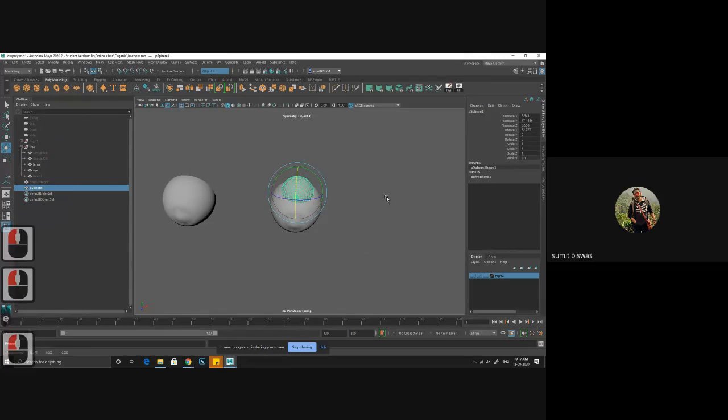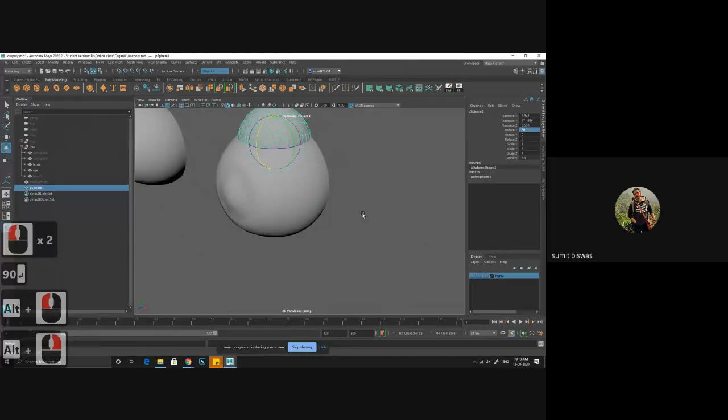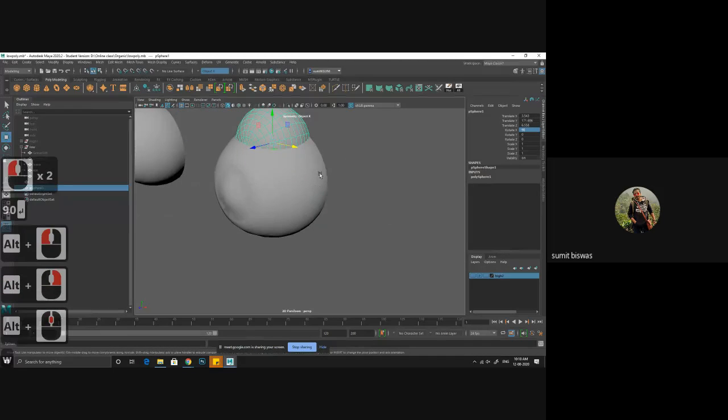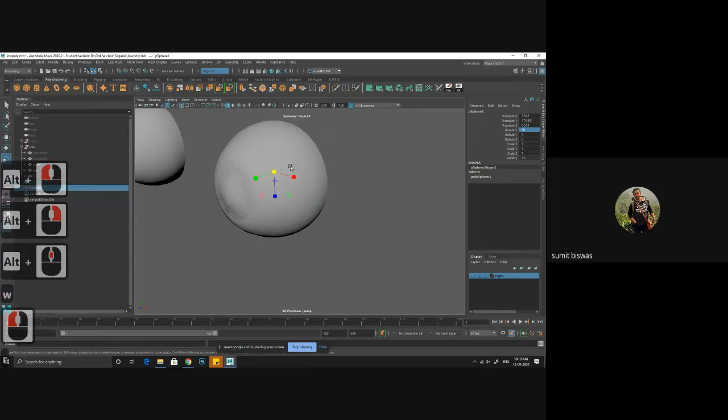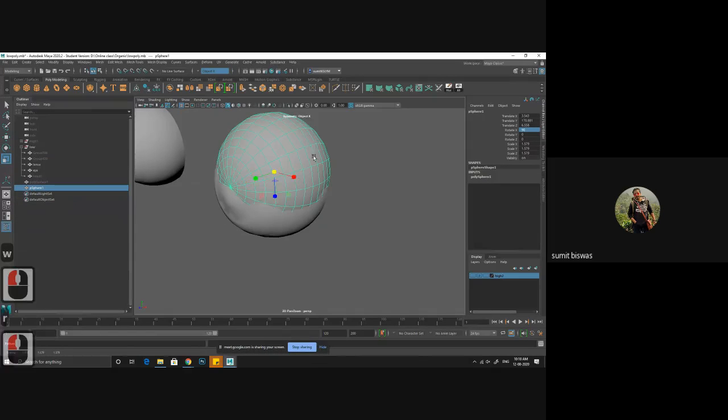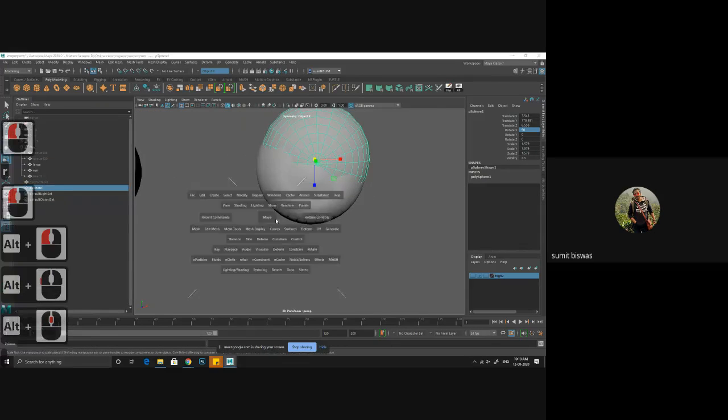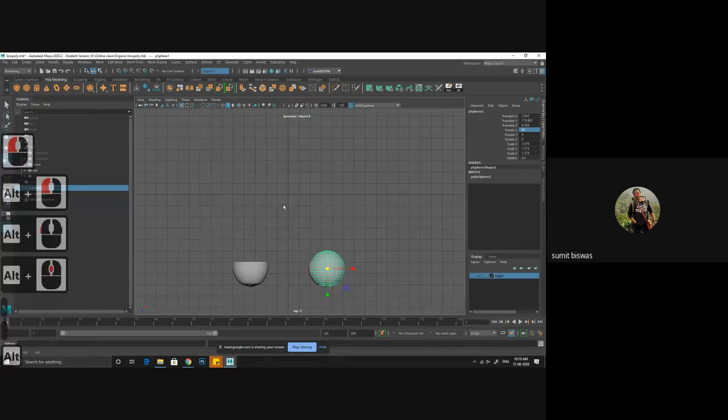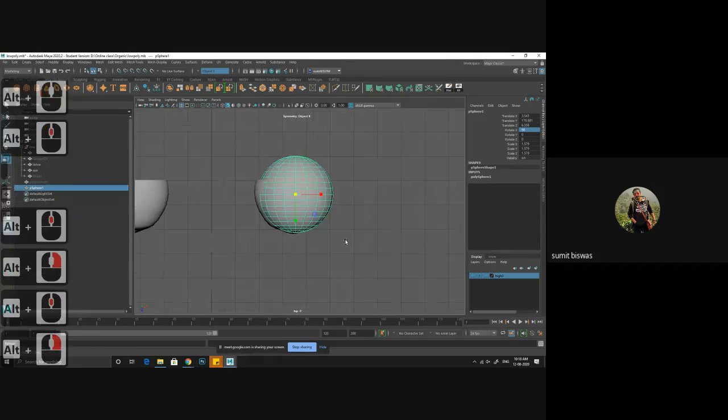Rotate it 90 degrees. Make sure the loop's direction is like this, no matter what. Eye geometry should be like this. You can go to top view or any other view and snap it properly.